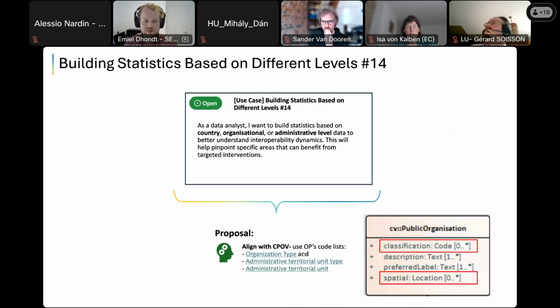Then we also have administrative territorial unit. This one gives you an indication of the admin level. What is the difference between organization type and an admin level? Organization type will tell you it is a ministry, while the administrative territorial unit will tell you we're talking about an organization at municipal level, regional level, sub-regional level, federal level, or national level.